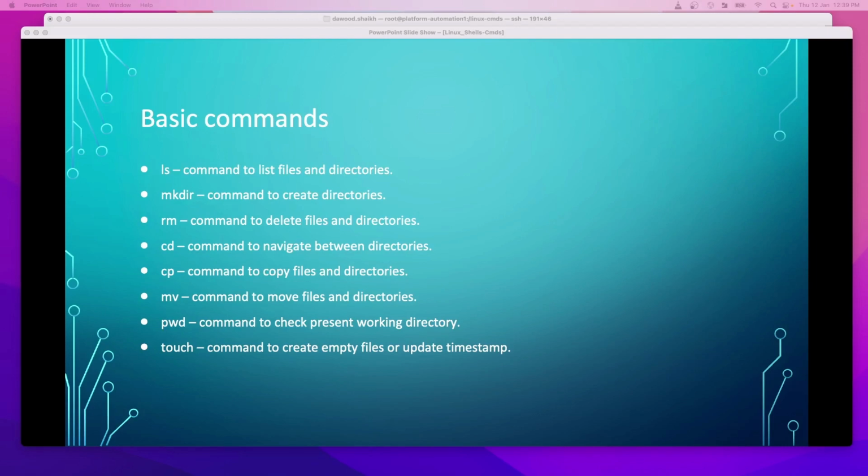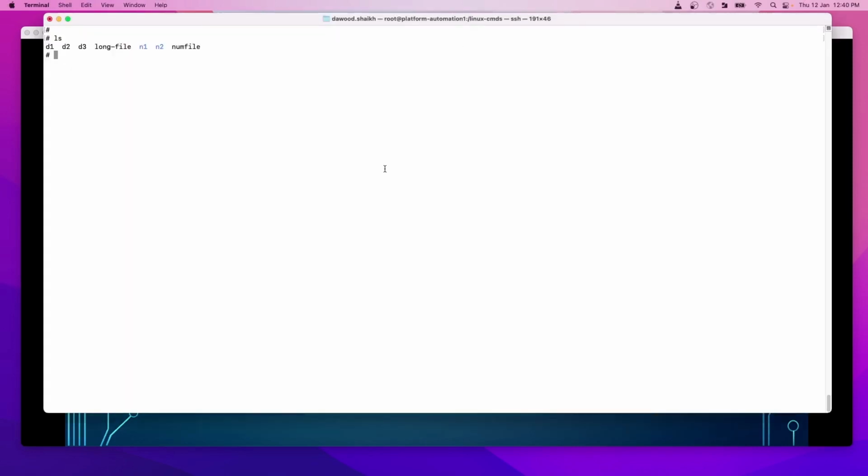The cd command is used to navigate between directories, the cp command to copy files and directories, the mv command to move files and directories, the pwd command to check the present working directory, and the touch command to create empty files and also update the timestamp. So let's do some practical.